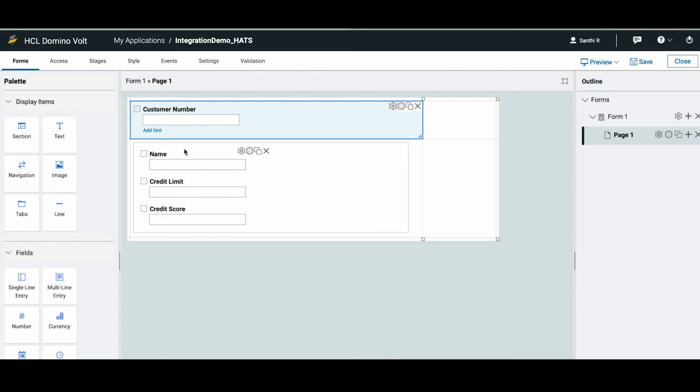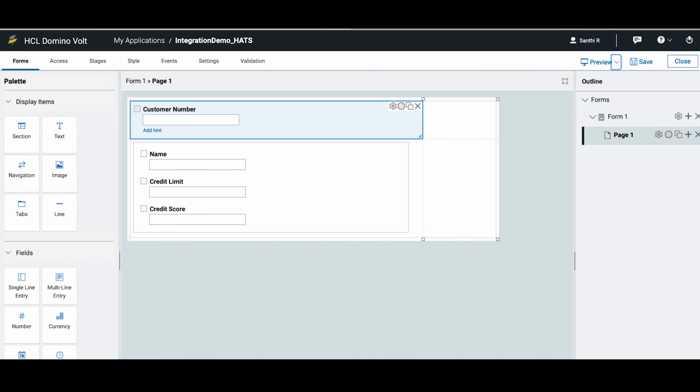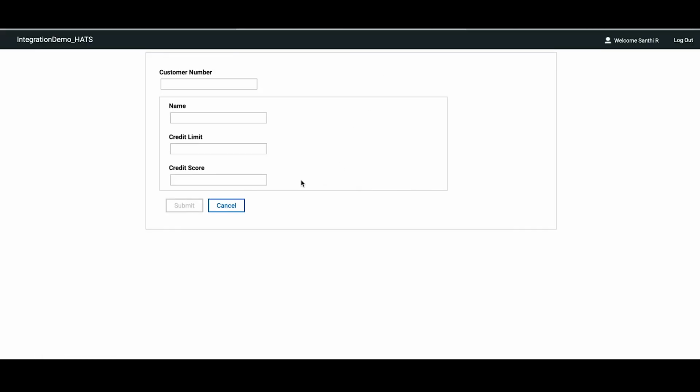Save the application. And let us preview whatever we have added right now. Let's enter the customer number. As you see, data has popped up. So this is the output of the REST API.